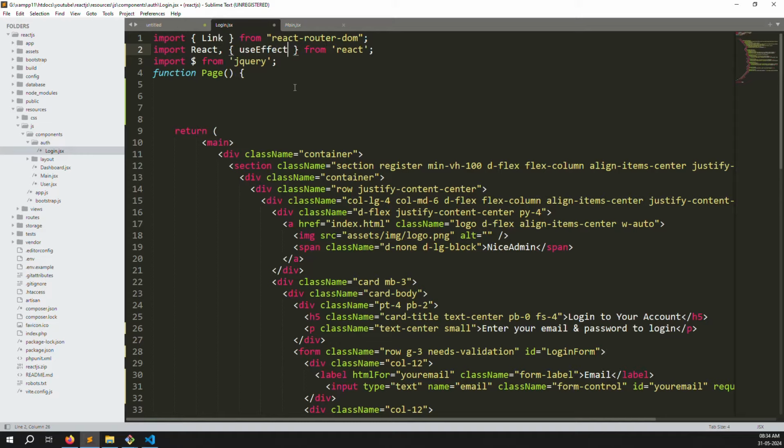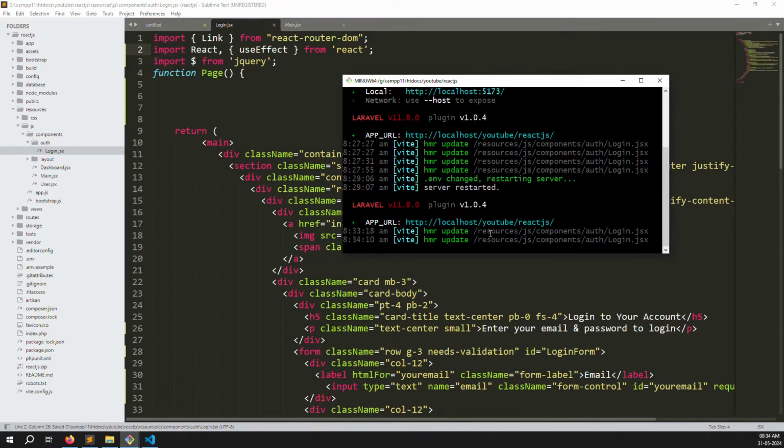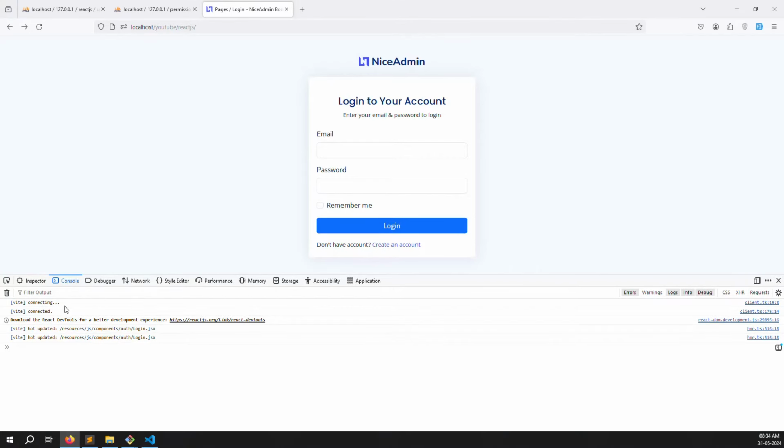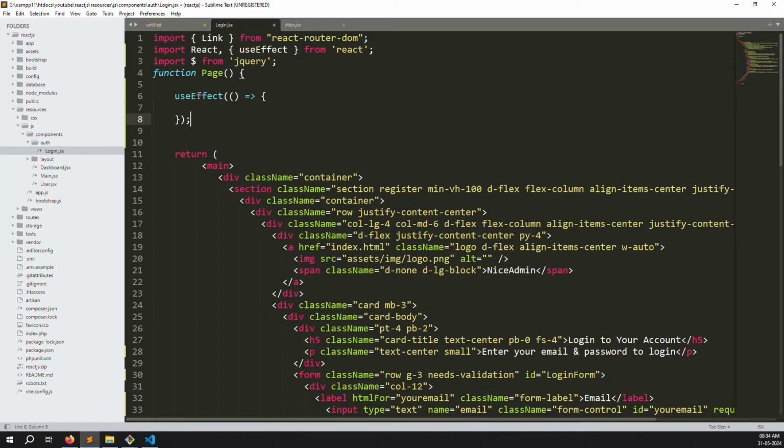You can see I save these files, and I open my terminal, so you can see no error. Also you can see here there are no errors. Okay, so it's working very well. Now we can make the function useEffect, and here you can type your function, and also you can do it like this, like a function closing, that is the syntax. Okay, this is the function.